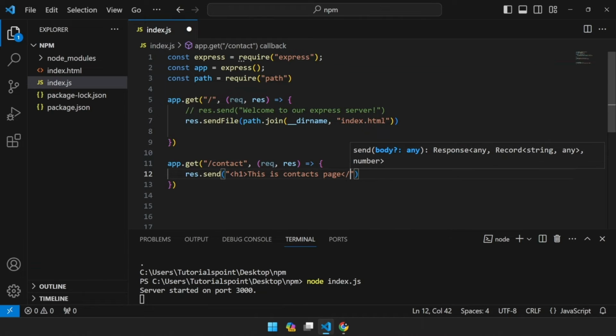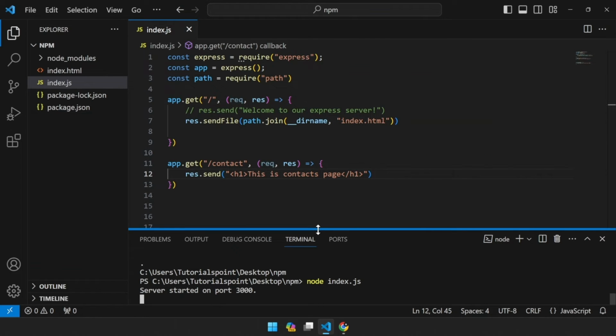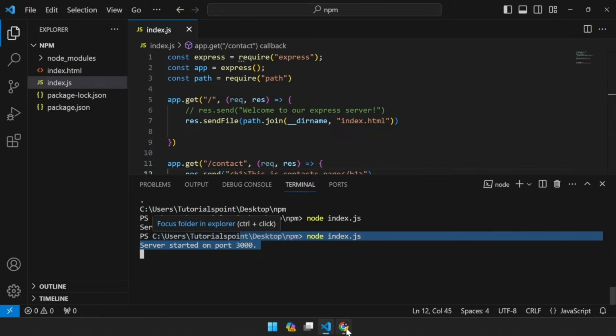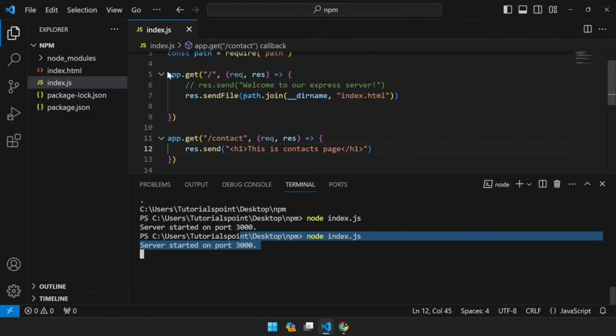We need to close this tag as well. Let me save it. Now we have to restart our server again, and it's definitely a pain to restart the server, right? We have to press Ctrl+C to stop it, and then write node index.js to start it. Server started on port 3000. Now, as you can see in our server, we have two paths defined. Firstly is the root path that will take a user to index.html. Second is the contact path that will take the user to this HTML tag, a simple tag.